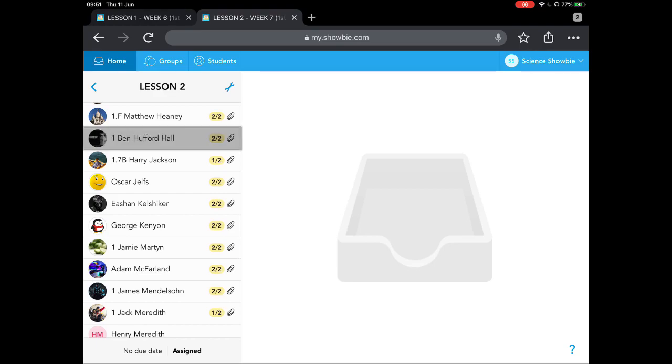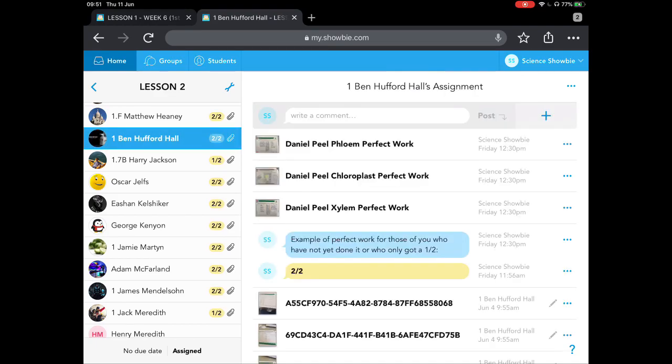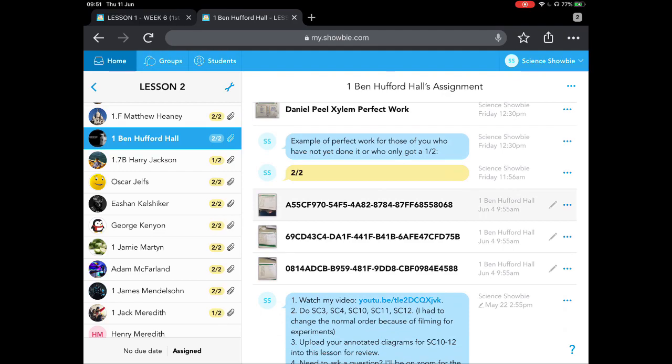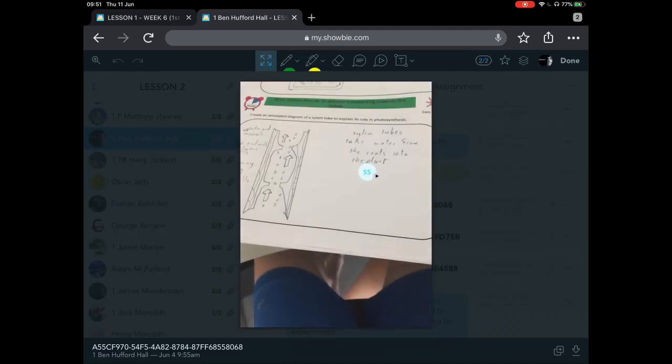And if you got a 1, you need to click on the work and improve it. If you got a 2, you still need to click on the work and listen to my feedback, please. I've usually left verbal feedback rather than written feedback, so press on the little SS and you can listen to what I have said about your work. So go through every single piece from this half term, please.